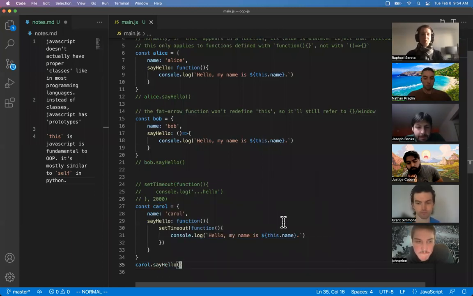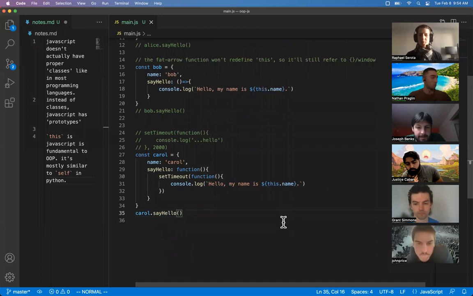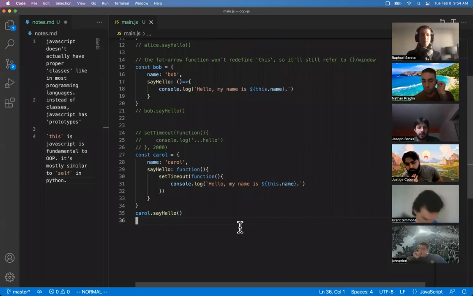All right, so based on what I've told you so far about the value of this, what do we expect to see in our console when I run carol.sayHello? You can think about this for a few minutes. Remember, when this appears in a function, its value is whatever object that function is a property of.